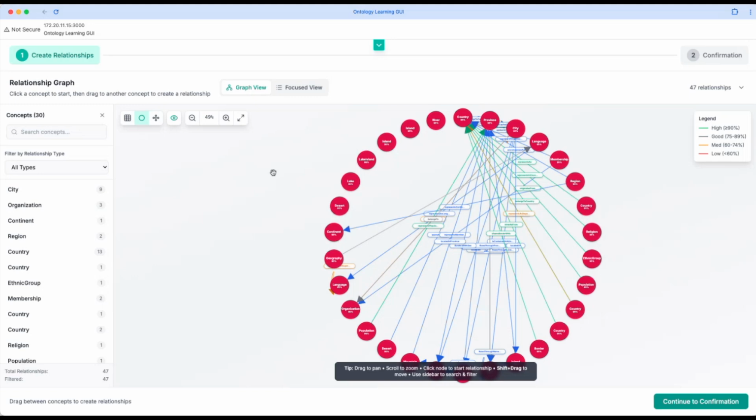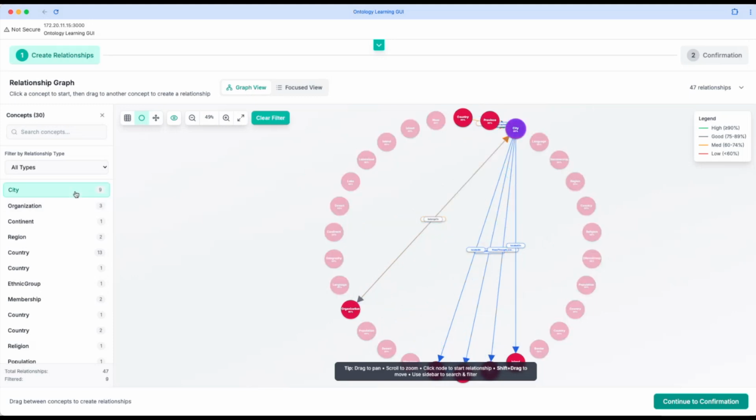As this can become quite a lot of relationships, as you can see here, the user also has possibilities to simplify the view. For example, you can click on the left side on a respective concept, let's say on the city concept, and then the system only shows those relationships where city is a part of. So for example, city has a relationship to organization, which is now shown here.